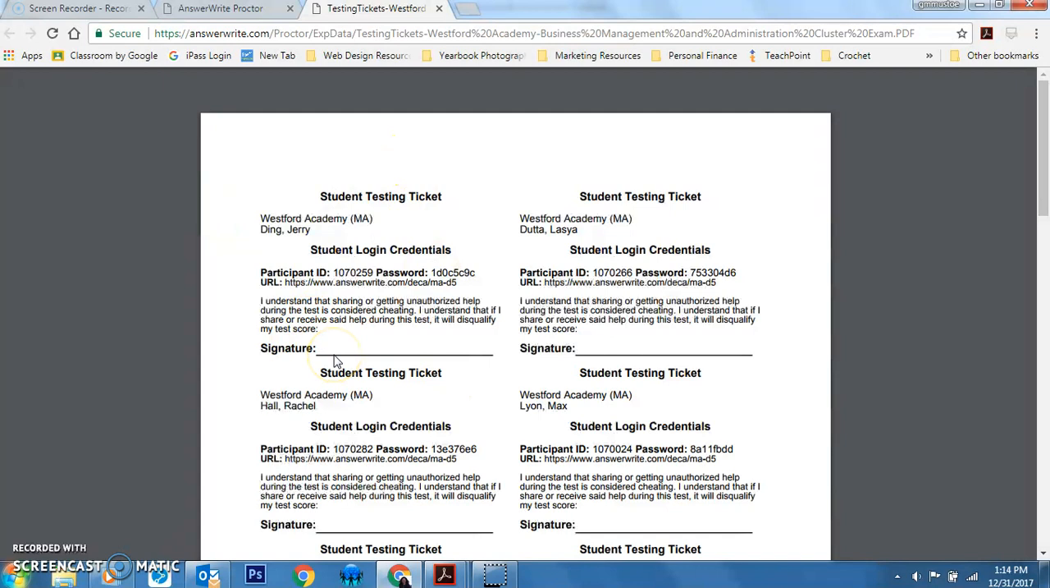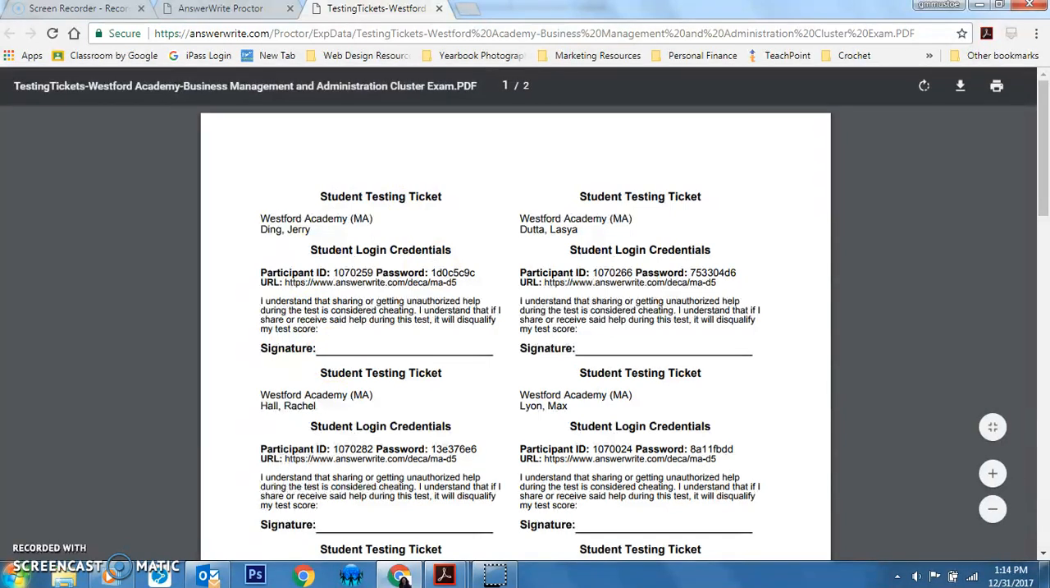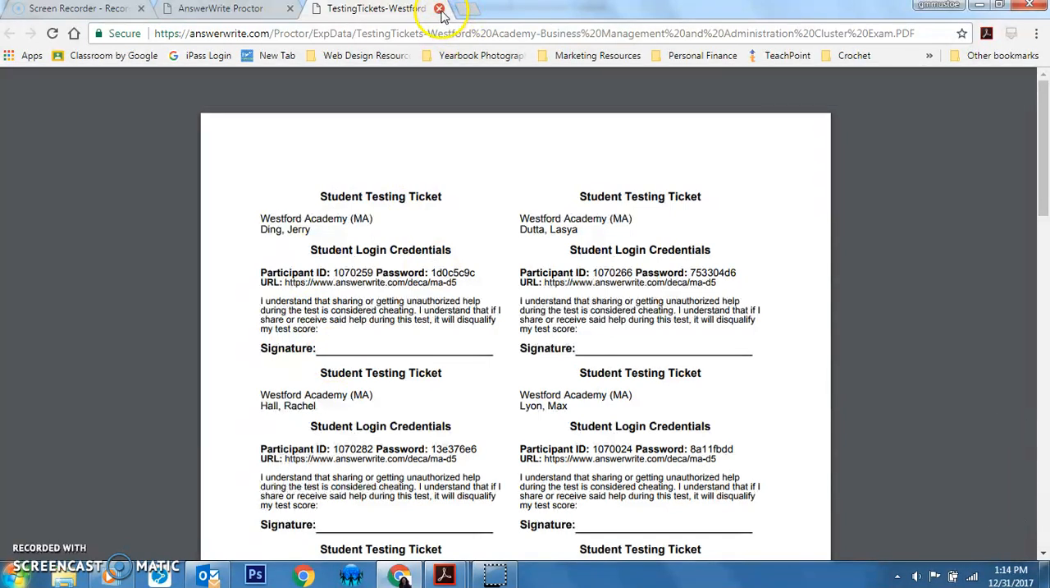This little signature line is just part of the report. I don't know if you would ever even use that, but it's there for you if you want to use it.